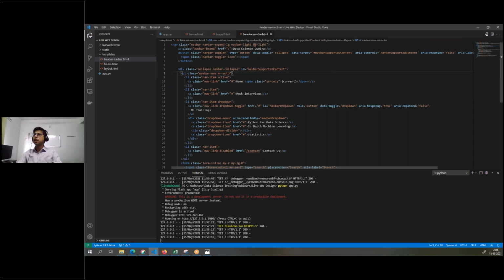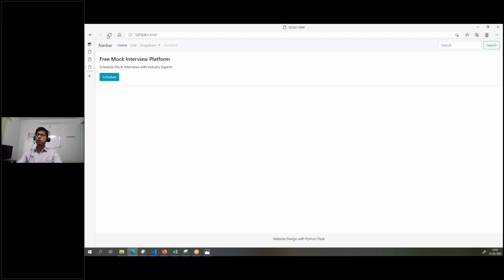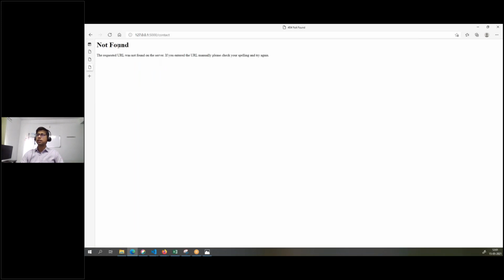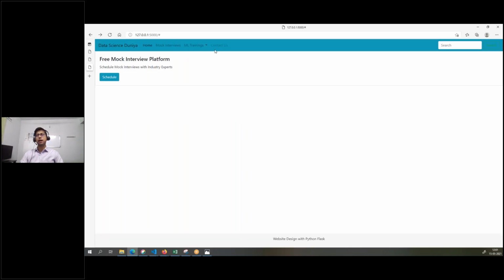And here we have bg-light. Instead of that, we can define bg-info, so the info color will come. So let me refresh this, see, right. See how easily we can do the change. We have Data Science Dunya, our website name, and we have home, then mock interviews, and then ML training, and inside that these different trainings are there, right? And then contact us. See, it is giving not found because the contact page doesn't exist, which we will design in a moment.